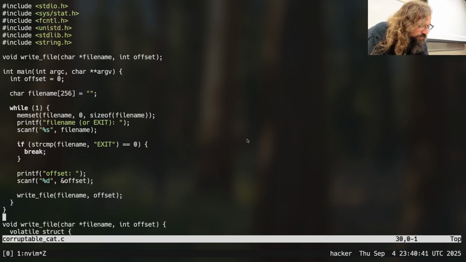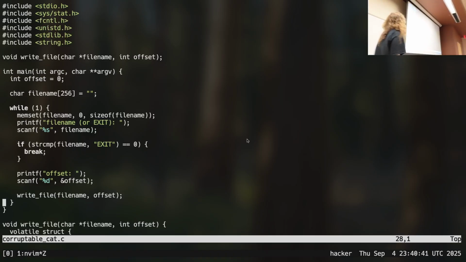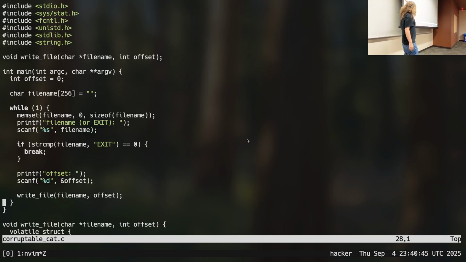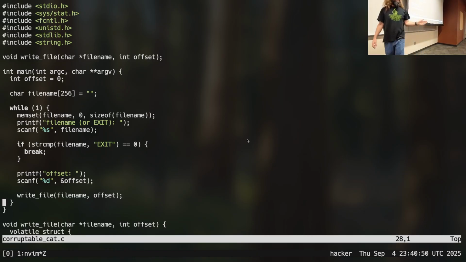This challenge is not particularly tricky. It's got a little bit more code than FizzBuzz, but not much. I think I called it Corruptible Cat. It's the world's lamest cat program. It's an interactive cat. What we do is we loop infinitely. We're going to prompt you for a file name or the keyword exit. If it is exit, then we break out of this infinite loop and the program terminates. If we get a file name, then we're going to ask for an offset into this file. You provide an offset, so the number of bytes you want to begin reading in this file, and then we call this write file function.